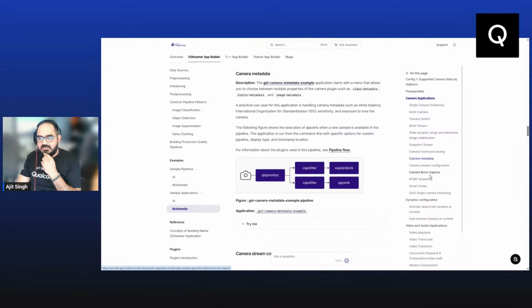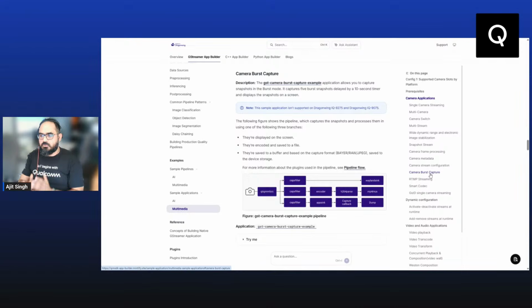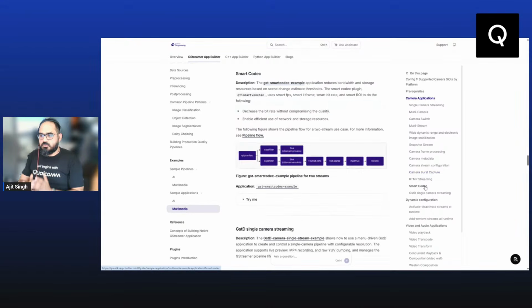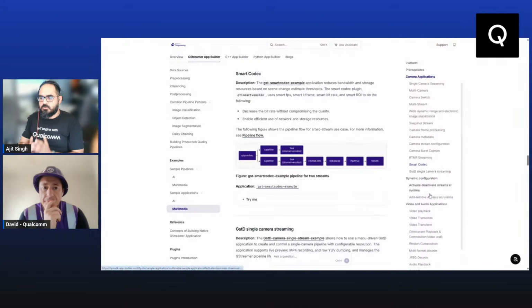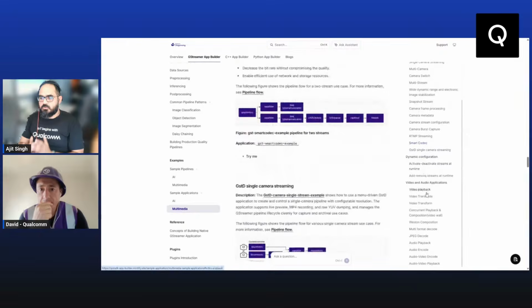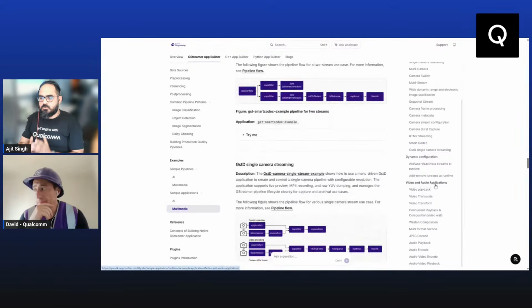You can deal with all the different types of camera metadata. And then there are some more advanced use cases, let's say if you want to do a burst capture, and at the same time you want to do some smart codec, meaning some AI-based smart coding, where you want to save network bandwidth and disk space to store your video stream, right? And covering further the other aspect of video playback and audio applications. For example, in video playback you can have concurrent video playback, like a video wall.